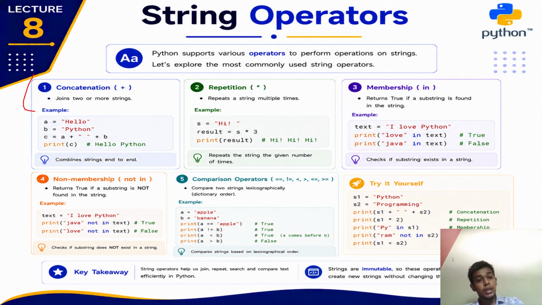First is the concatenation operator. The first operator, concatenation operator, is represented by the plus symbol. Concatenation simply means joining two or more strings together. In the given example, we join the string hello, a space, and Python.